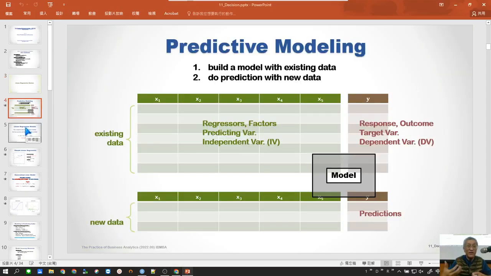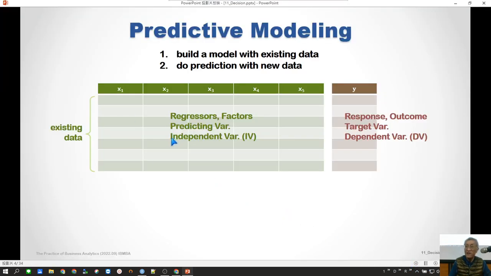Now, before I go into the decision process, that's kind of like reviewed a little bit, right? Okay. So this is what we call predictive modeling, right? We have data, and usually in the data you have an outcome variable, the variable that you want to predict, right? And you have some predicting variables.